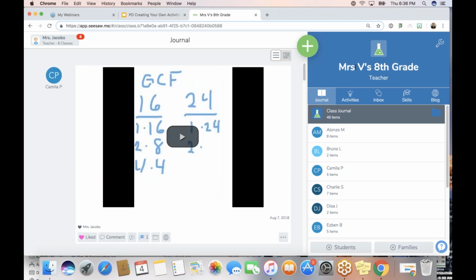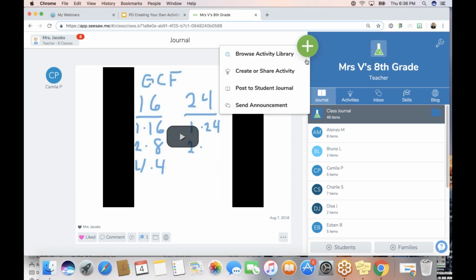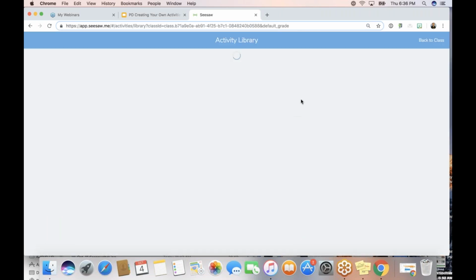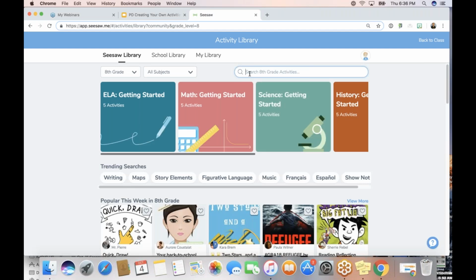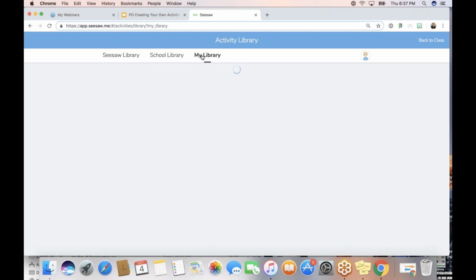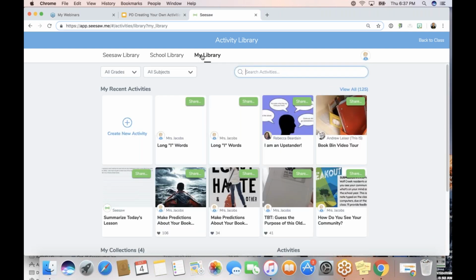Remember, when you're in a Seesaw class as a teacher, not as a student, you can browse the activity library from that big green add button. So you're looking for that plus, and then you're clicking browse activity library, and I can create an activity from here, or I can also do it from that green add button that I just pushed. So from here, I have the option to create or to browse. I would create if I'm in the My Library tab. The My Library is kind of my content as a teacher.